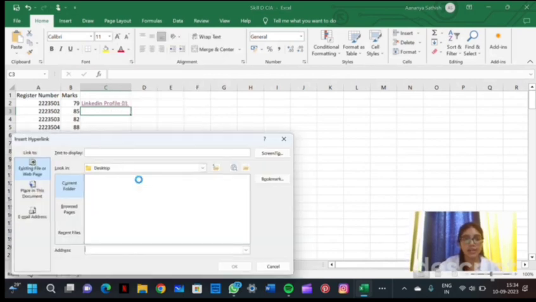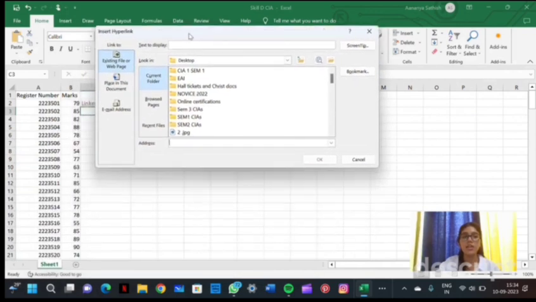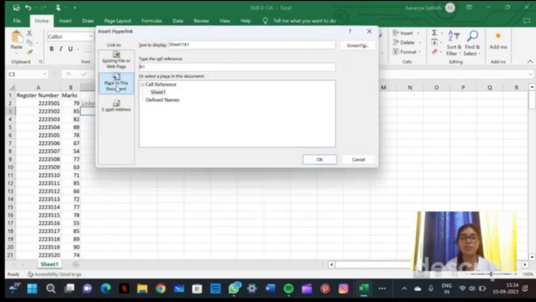You go back to link, you get the box. Now you have the second option, a place in this document. So for example, I have to make a correction in a particular cell which I'm not really sure about, but I'm going to just mark it anyway so I can come and correct back later.